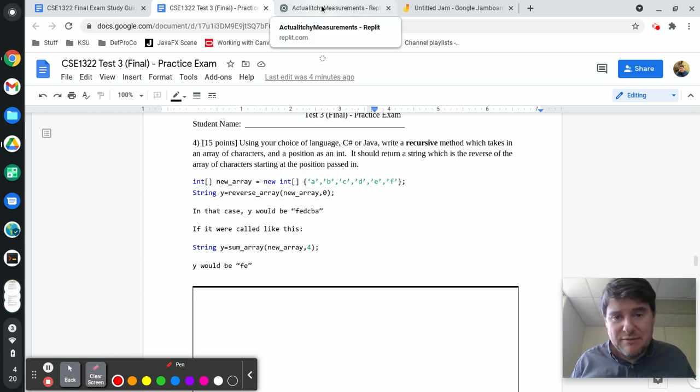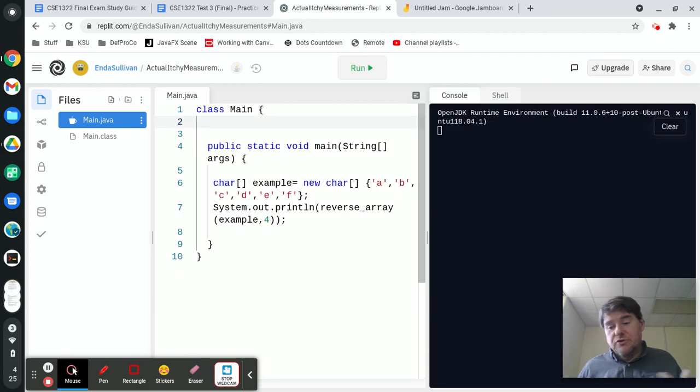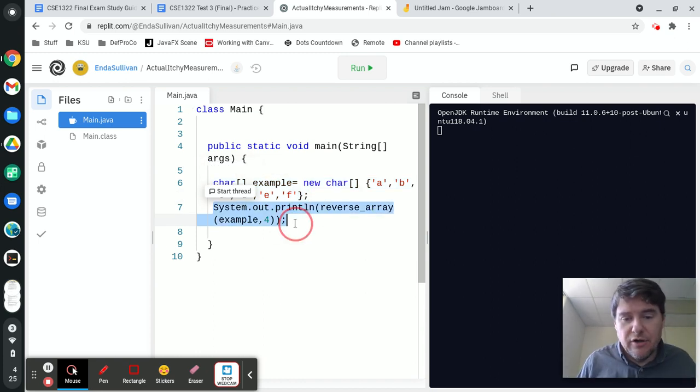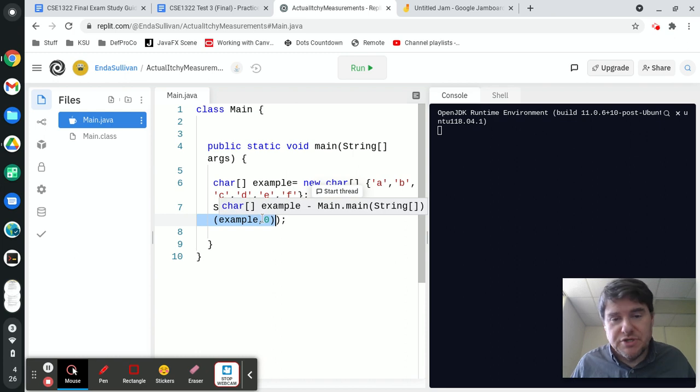I'm just going to take a minute to wipe out the Replit and start up. Okay, so just to save a little bit of time, I copied the example that it gave in the question, so that I can test in here. I'm also making a call, passing in 0 the first time, to make sure that it actually works. This is just calling something called reverse array, which is a method I'm going to have to write, and I'm passing it the example array and also the 0, which is the position.